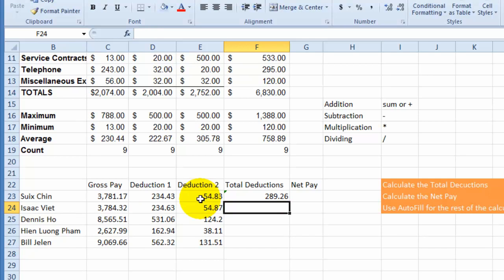Now, in this case, you'd say, well, why didn't I use the equal sign and the plus sign here? The reason why you don't want to use the plus sign is because at some point between deduction 1 and deduction 2, you might insert a new column, and then whatever new column you insert is going to be part of your new range.